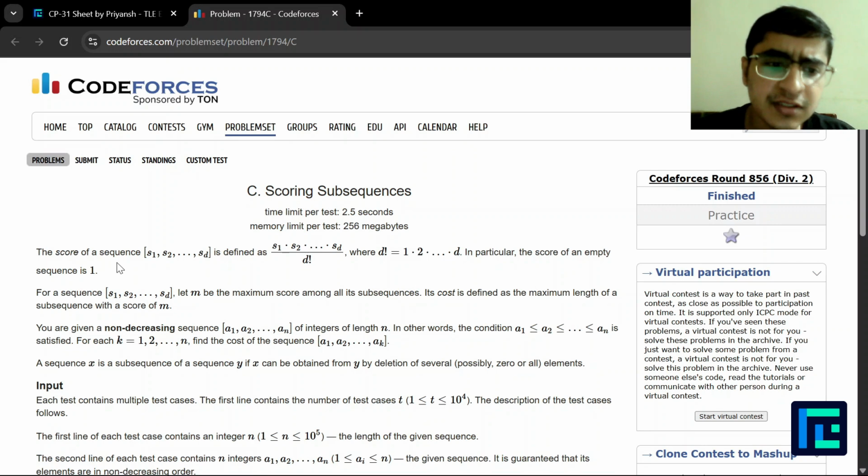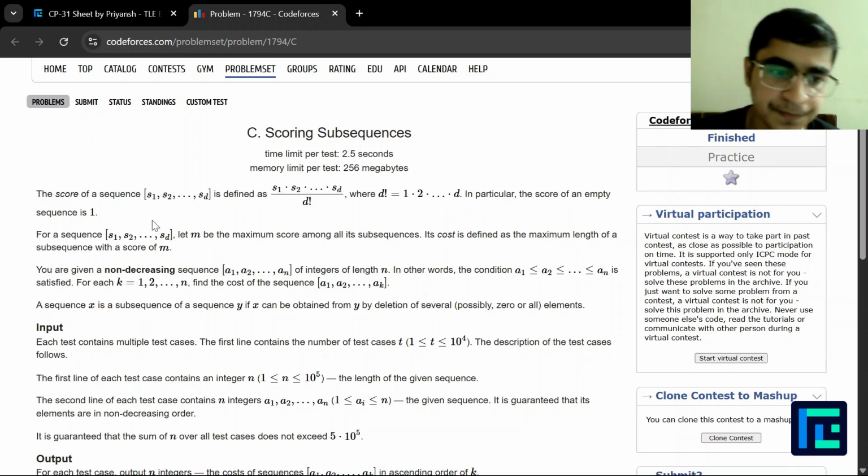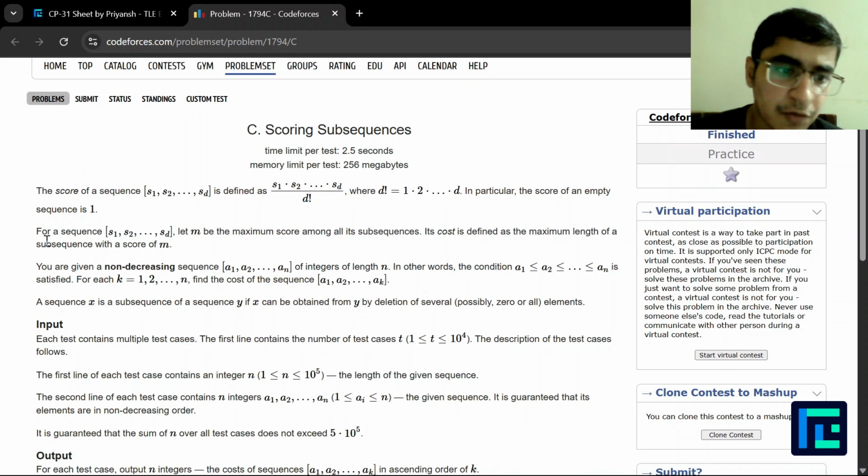The score of a sequence S1 to SD is defined as S1 times S2 and so on till SD, upon D factorial. In particular, the score of an empty sequence is 1. For a sequence S1 to SD, let M be the maximum score among all its subsequences. Its cost is defined as the maximum length of a subsequence with the score of M.